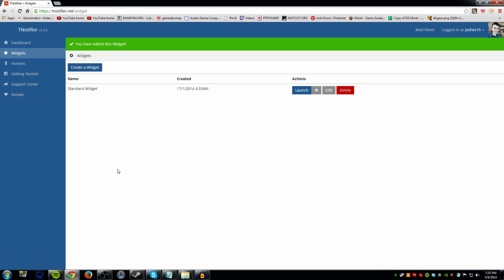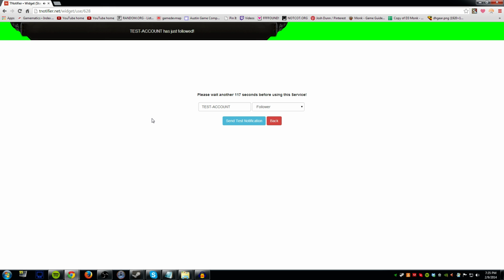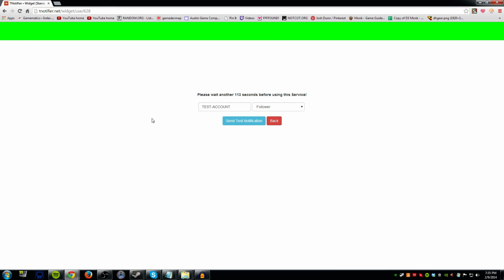What that's going to do is save it. And then when you launch your widget and hit send test notification, you're going to hear your little notification sound. So that's pretty much it.